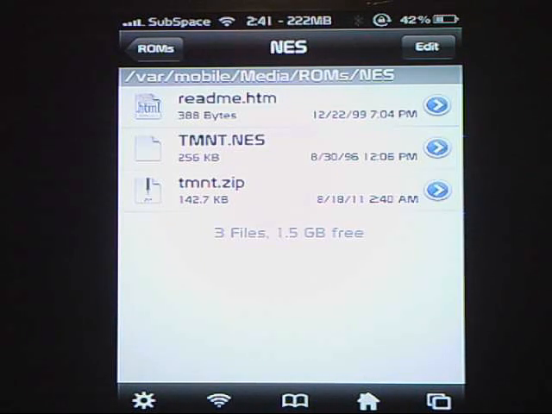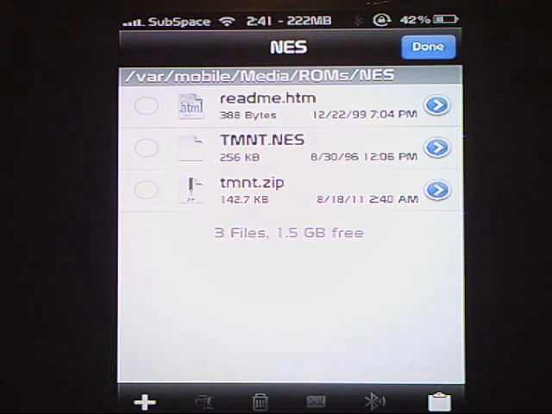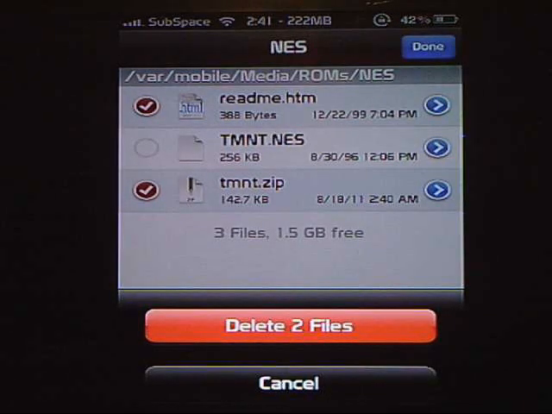Now you can see that you've got 2 new files in there. Now at this point you can go ahead and delete these 2 extra files. The one you need to keep is the one that says .nes. To delete files, you hit edit on the top right. You select the files you wish to delete, and then you hit the trash can button. To confirm or cancel, you simply hit delete 2 files or cancel to cancel the operation.